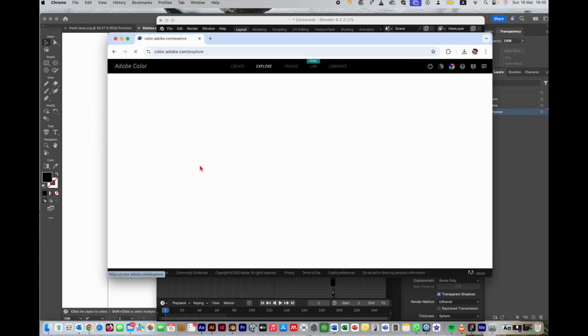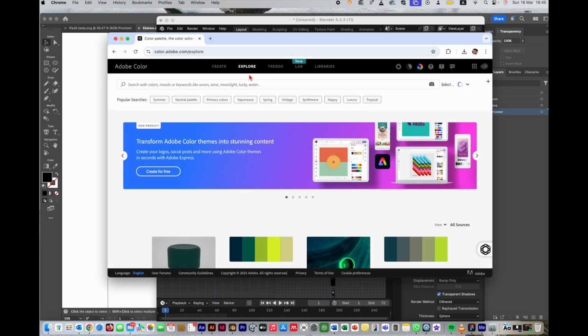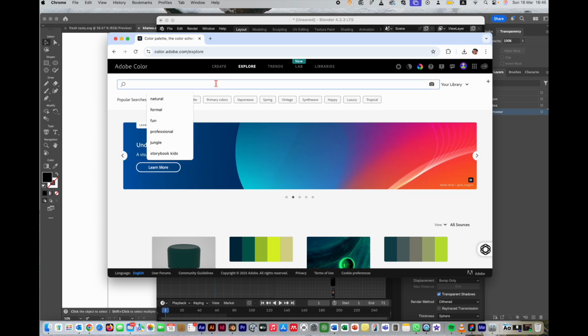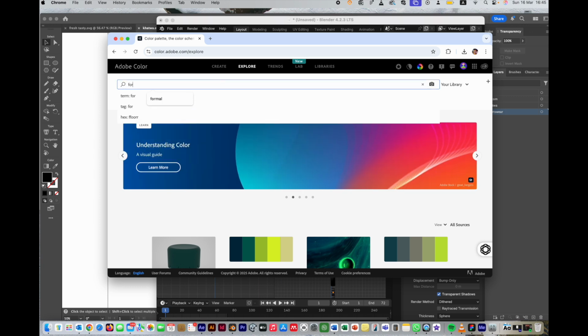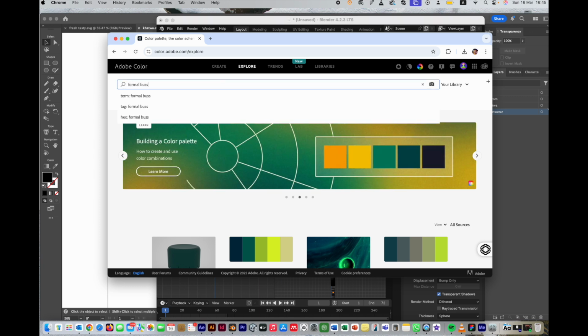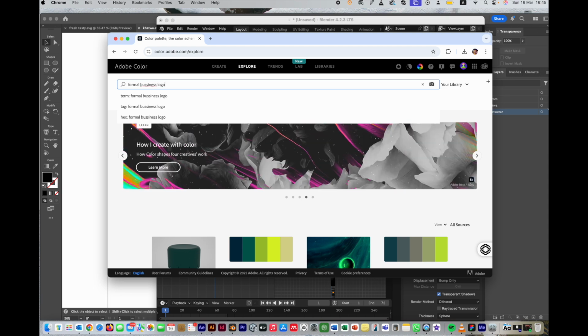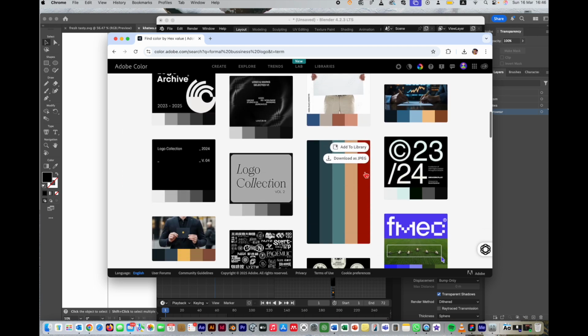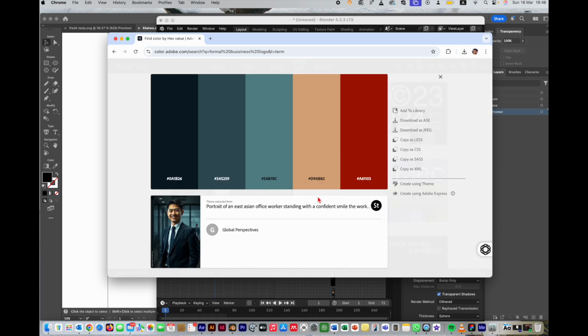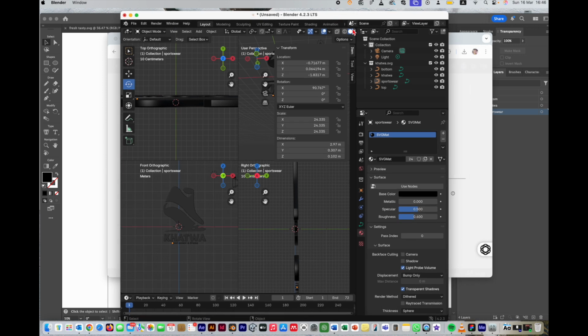Then you can go to explore. Type the words that relate to your logo. I want to type formal and then business logo. Find the colors that suit your logo. I think I like this one. I want to use these two for my logo, and this is the color for the text. So I will copy this one, and then go back to your Blender.